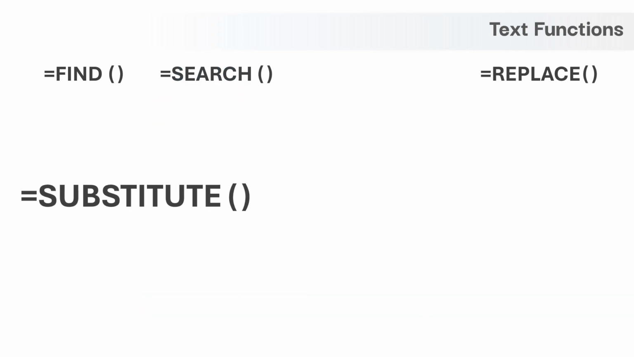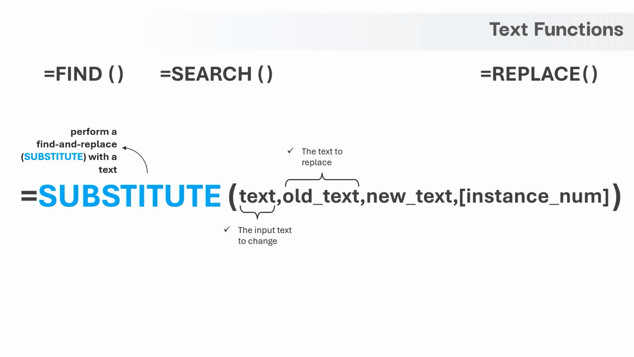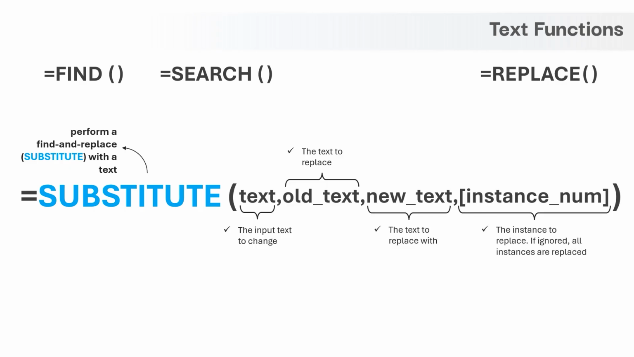Next function is substitute and it has three mandatory and one optional arguments. The name substitute just means to perform find and replace within the text. Obviously, we need to provide one main text as input, the old text which we intend to replace, the new text with which we intend to replace the old text, and finally, instance number specifies the instance of old text to replace. If no input is provided, it replaces all the instances of old text.